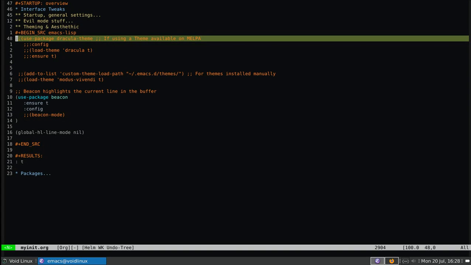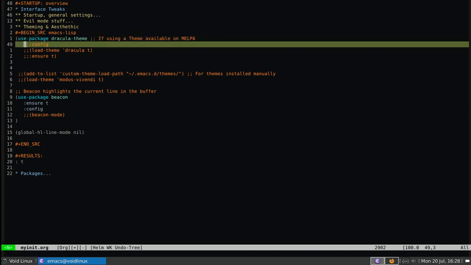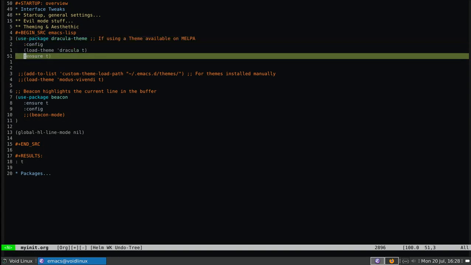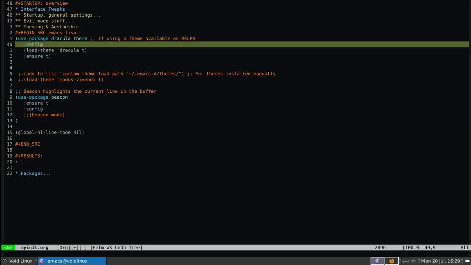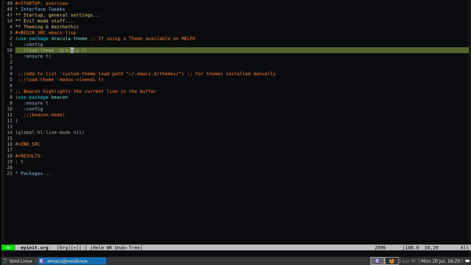As of right now, I have no theme installed. What I'm going to do is uncomment this little part here, and I'm simply going to use the use-package statement in order to download a theme. In this case, the theme is named Dracula theme. You can also use a configuration type of macro, because you not only need to install the theme, but once you have it installed, you also need to load it. You load a theme by using this function, which is called load-theme.